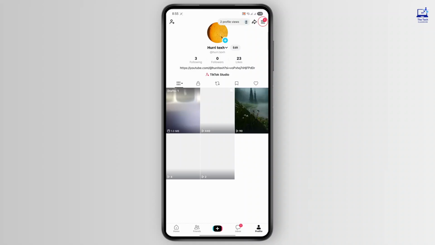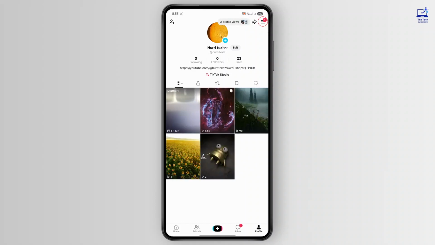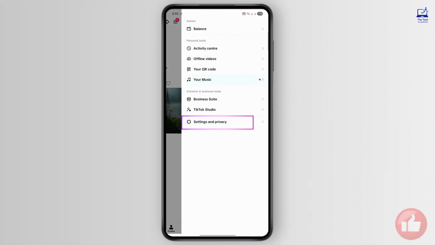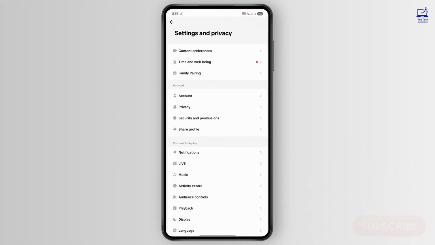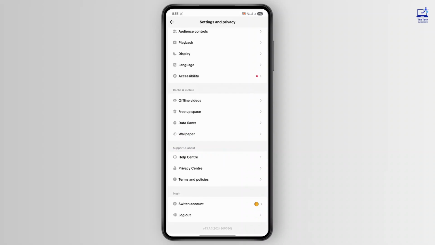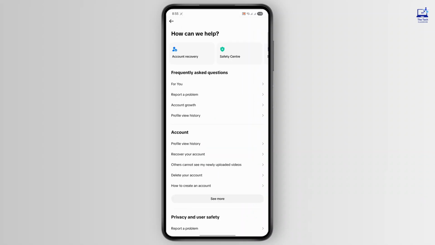Next, tap on the three horizontal lines in the top right corner. Following that, tap on Settings and Privacy from the menu. Now, scroll down and tap on Help Center. Moving forward, tap on Account from the Help topics.